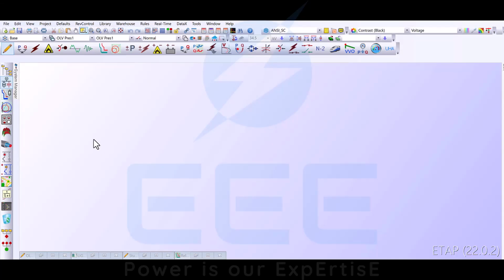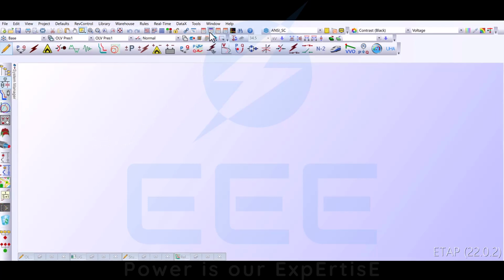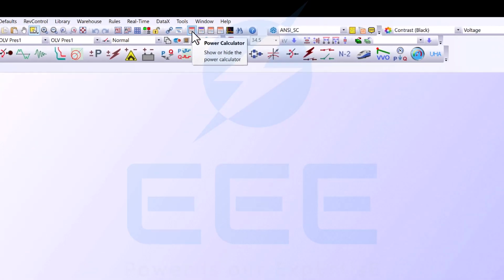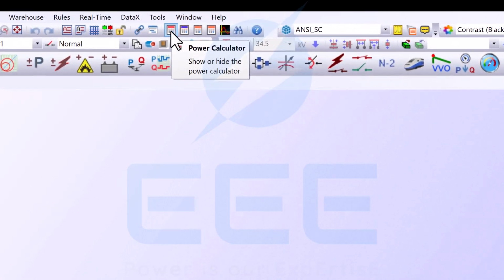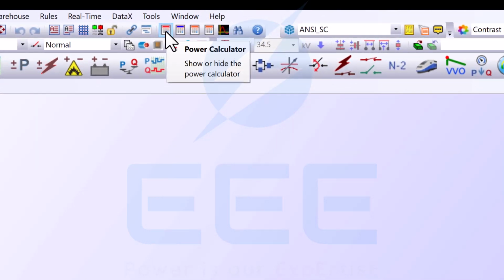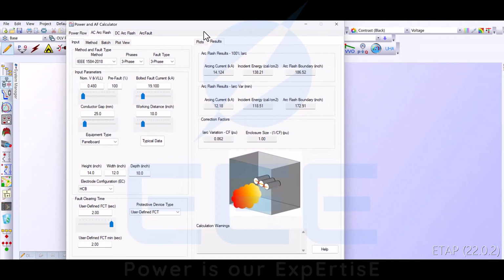It is actually called a power and Arc Flash calculator. When you hover over the icon, it says power calculator. It does not say Arc Flash. A little tricky. I think ETAP should update that.